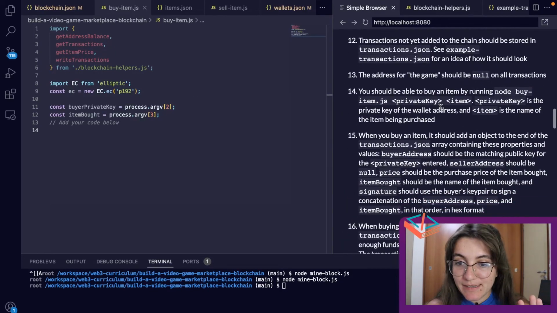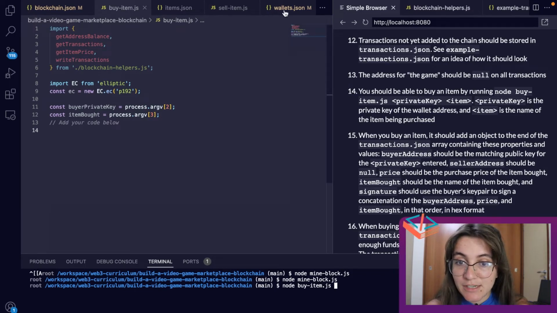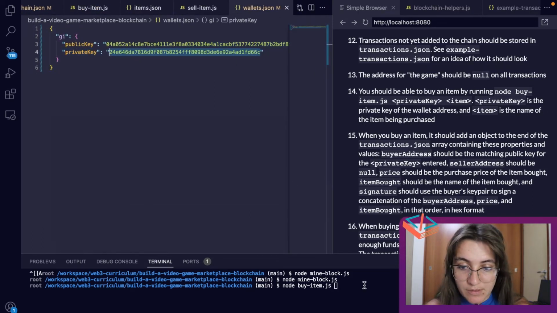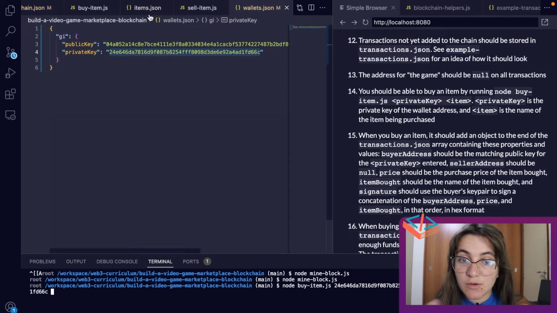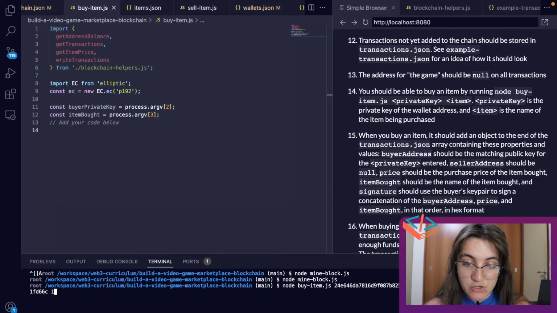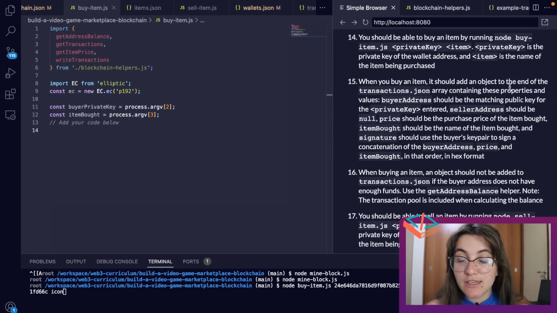So for the buy here, we're gonna run node buy, so we're already writing here, node buy-items.js. I think it's not buy.item.js. We're gonna paste the private key of the user that wants to buy. So here I'm gonna copy the private key, and you're gonna put it in the command line, and we're gonna say which item we wanna buy. So in this case, I will choose icon, okay? And this will be the structure to run this file. Then, when we buy an item, we should add an object to the end of our transactions.json array containing these properties.